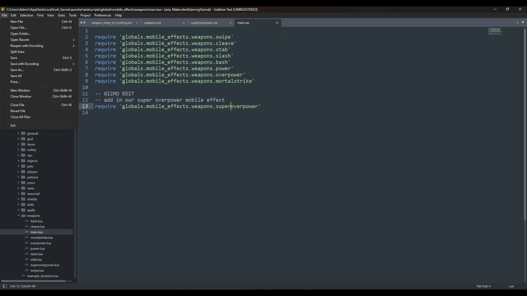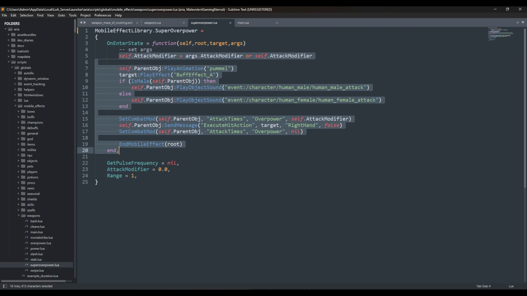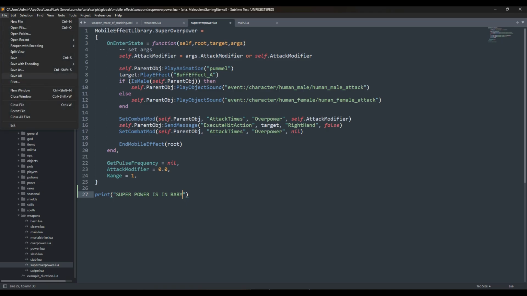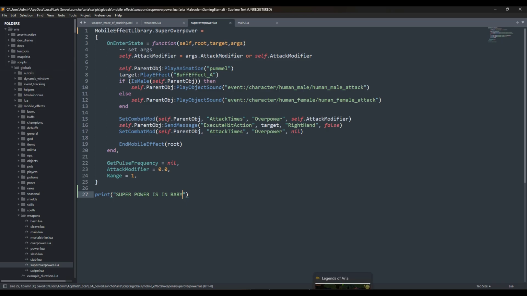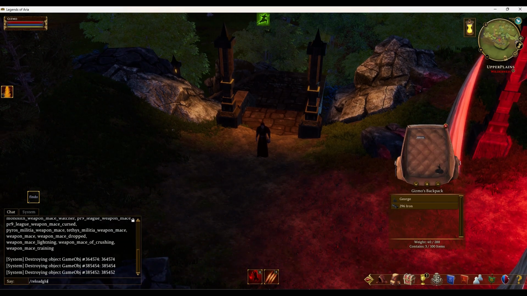And then one thing that I like to do to verify that we got it in is we go to our super power here. And down here, this is a global variable. I'm going to type in print super power is in, baby. Because who doesn't like to see cool things appear? So now let's go to the game. And I could just type in reload globals.